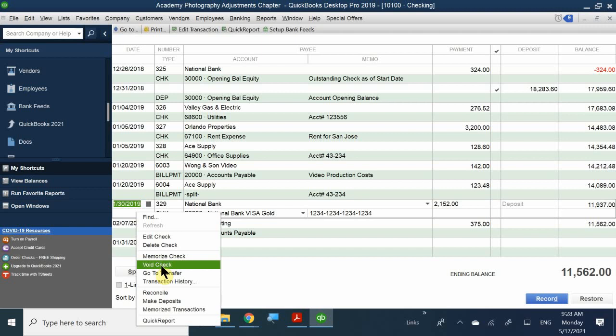Once you void that check, it will act as if this transaction never happened. It will zero out your check, so it undoes a lot of stuff. You especially do not want to do this for bill payments, because if you void a bill payment, it's going to undo that transaction.